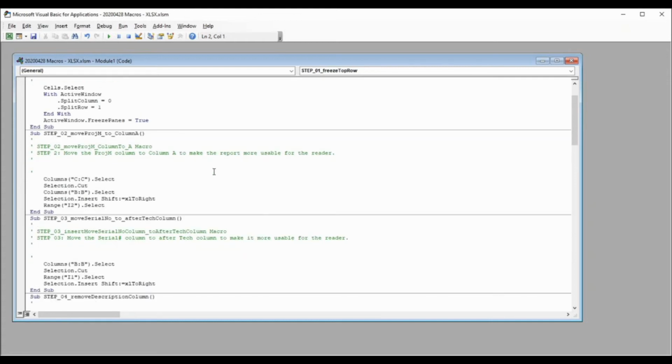And next, moving Project Manager to column A. So this comes down here, it selects column C, which is where Project Manager was, and it moves it to column B. Okay, which that was an error. I should have moved it to column A. Right. So we're going to correct that here shortly.